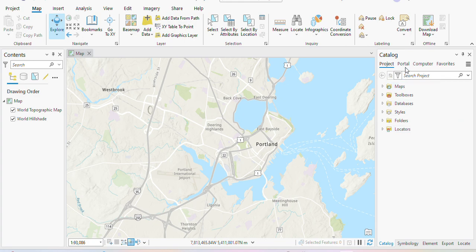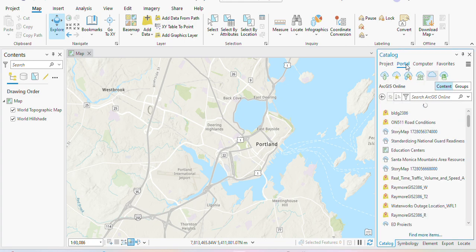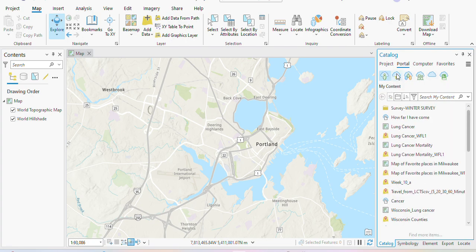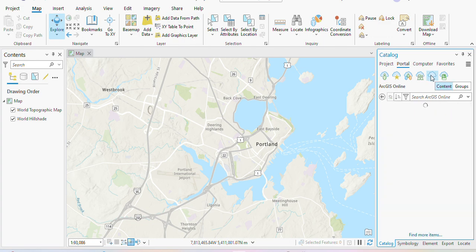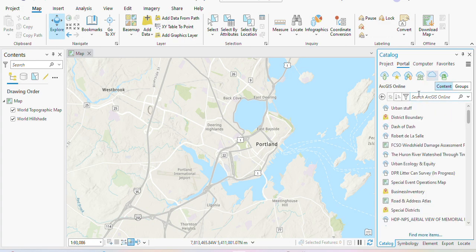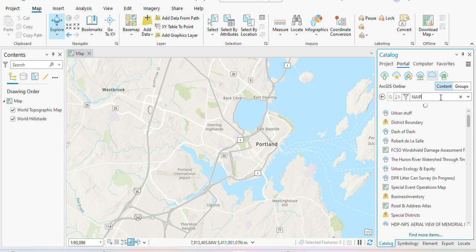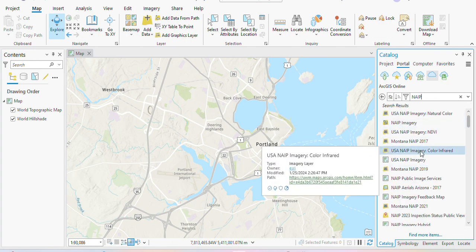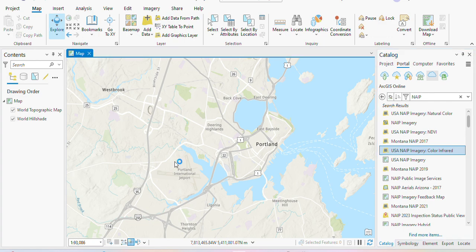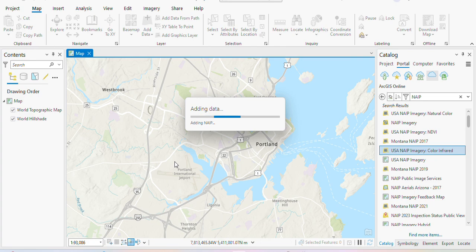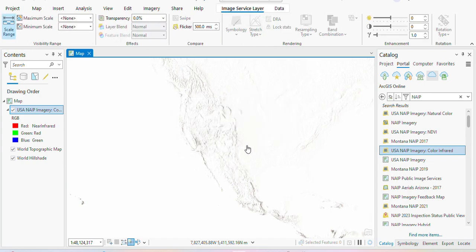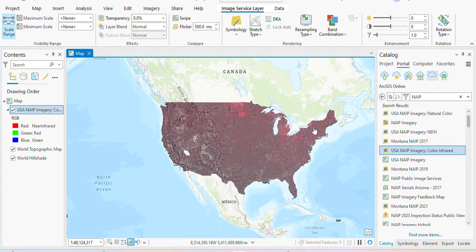To do that, I want to come to the catalog, the portal, since it's online imagery. You have a lot of content, but I'm using the online ArcGIS online imagery, and today I'll be using the National Agricultural Imagery Program, so that's the NAIP data set, and hit enter and wait for that. So I want to import, so that's the S3 imagery. I want to import the color infrared dataset and just give it a couple of moments to load.